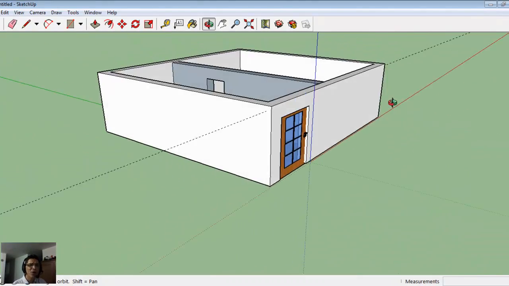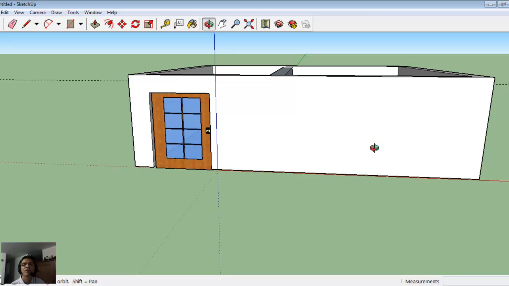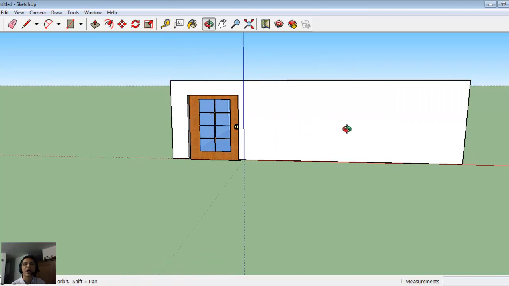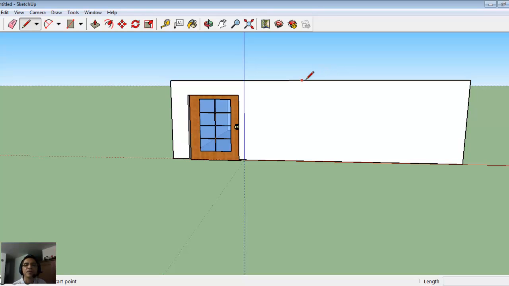Okay, now I want to build a roof for my construction. Now with this tool, the pencil, I can make a line. The tool is very useful because we can find the midpoint of the section that I want to use, and I can draw this line, and I can draw this another line. Okay.